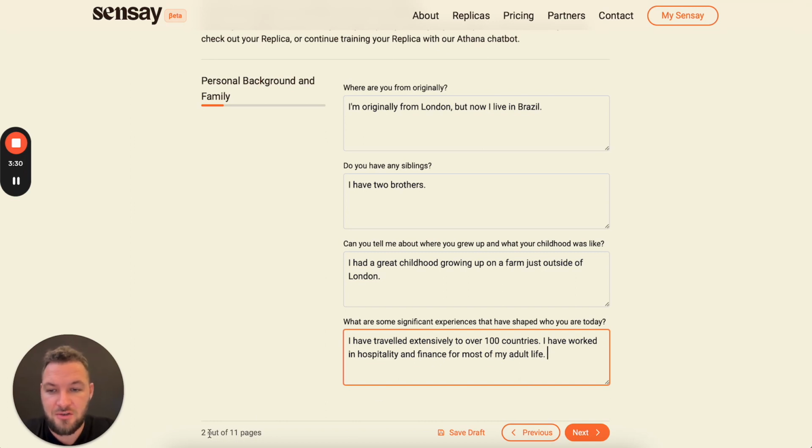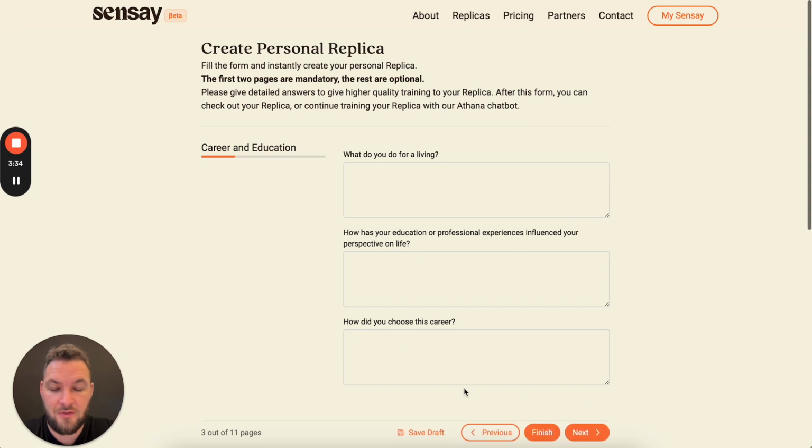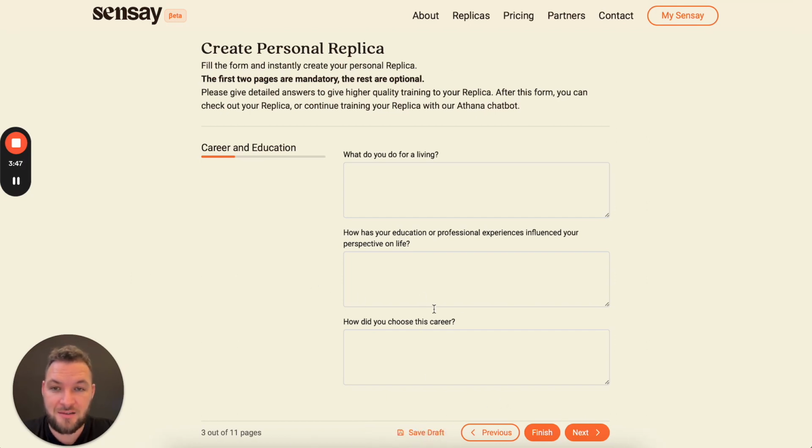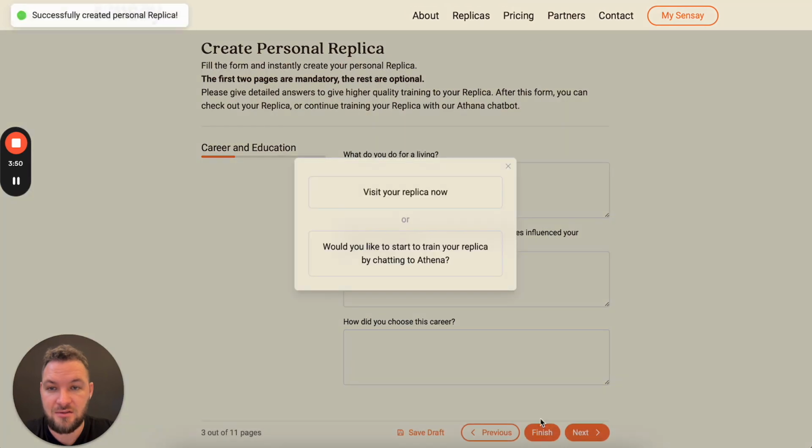Essentially, the first 2 pages out of the 11 are mandatory. The rest of the 11 pages are not mandatory, but as I suggested, the more information you give to your replica, the better trained it will become. So at this point, on the 3rd page, you can skip the rest of the pages, and your option to visit your replica will start from there. It'll be very basic, and so it will hallucinate a lot about who you are, so the best thing to do is really fill out as much information as possible before you finish.